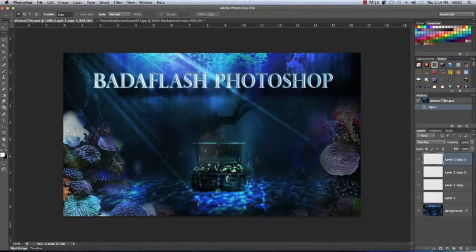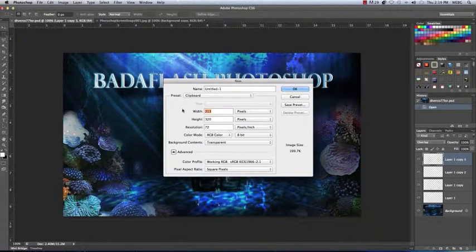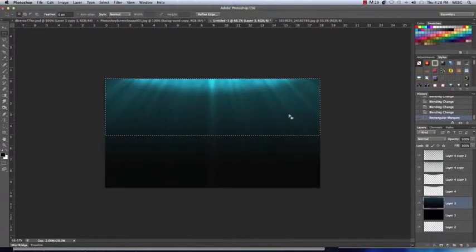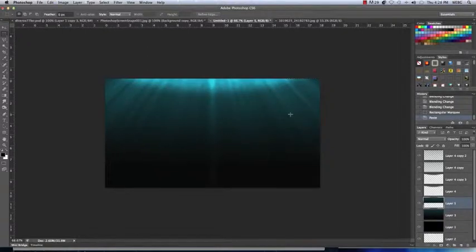We're going to do this at new, and we're going to do 1300 by 700. And it doesn't really matter at this point. You can leave it transparent. Command copy or edit copy and then paste on top.